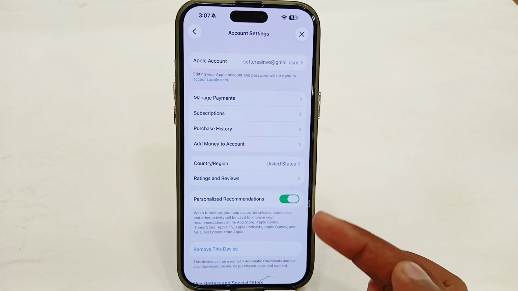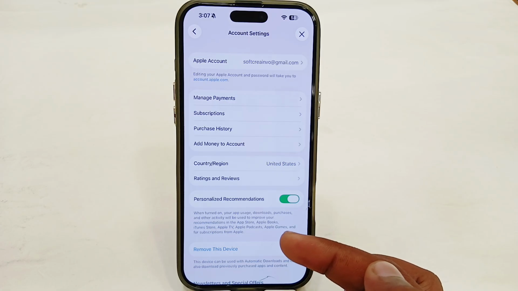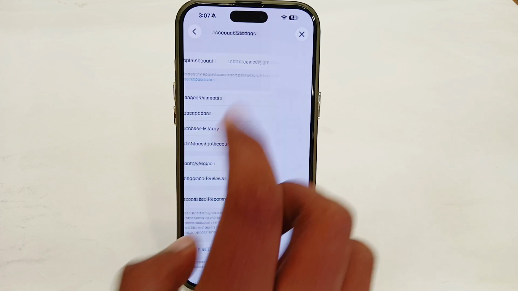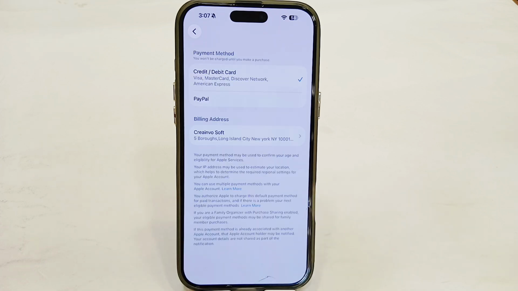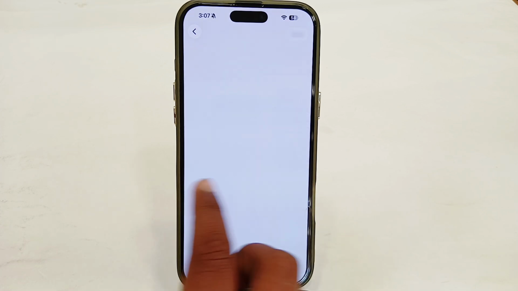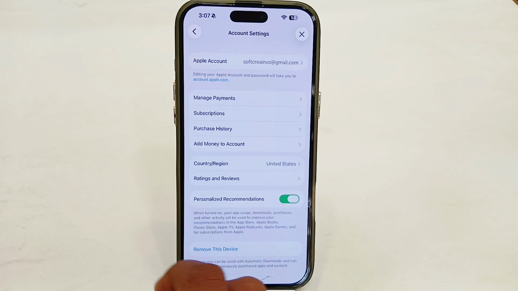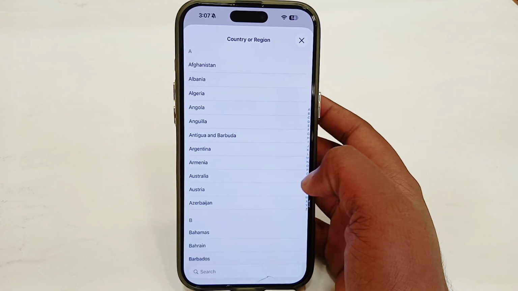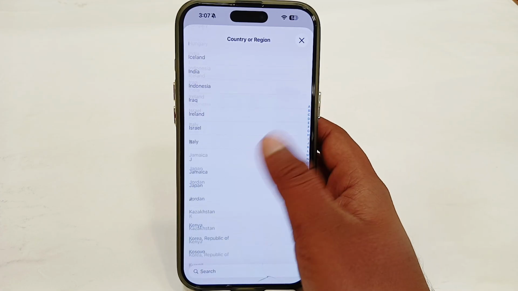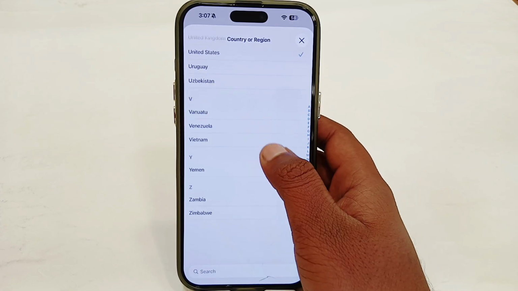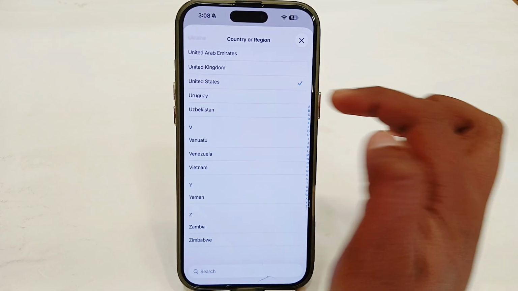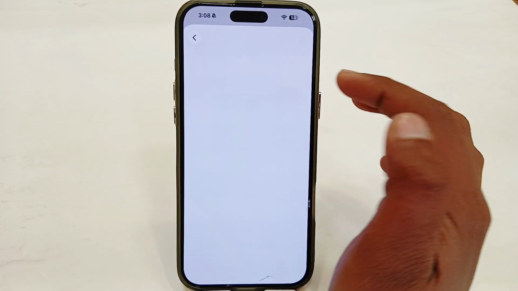After that, you'll find this interface. Now you have to remove your previous payment method. Tap on the Manage Payments option here and remove your previous payment method. After removing it, go back and tap on the Country/Region option and select your own country or region in which you're living, or you can also select the country or region which you have just selected in your iPhone settings. I'm going to select this one because I have already selected it.